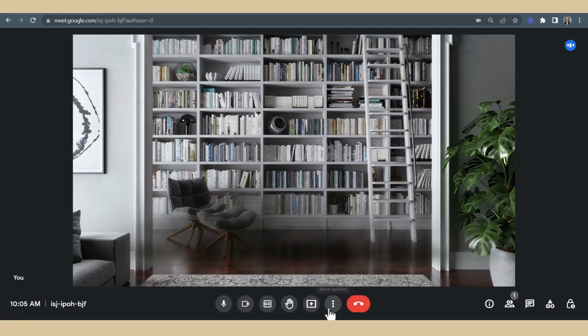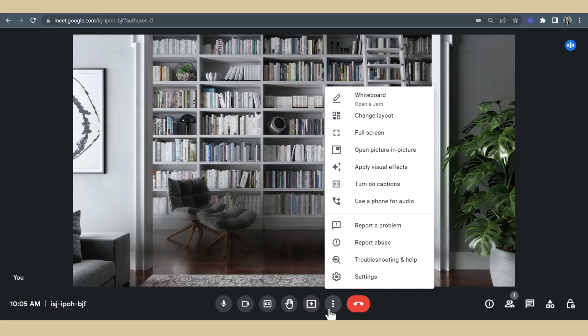Click the More Options button, which looks like 3 stacked vertical dots, to access additional features. This includes Google's whiteboard tool, which is called Jamboard, which will create a new digital whiteboard that will save to your account's Google Drive.